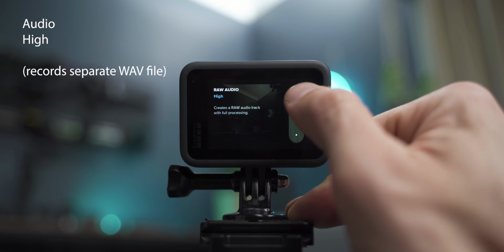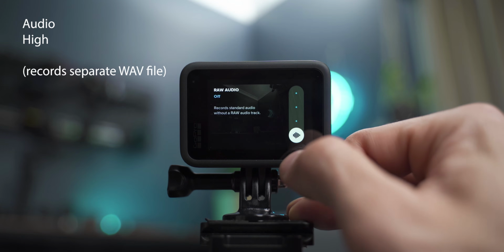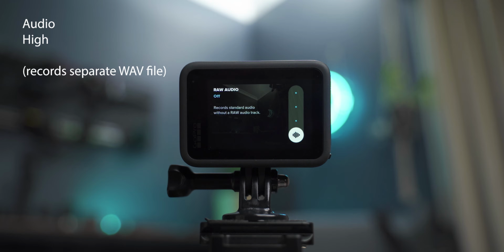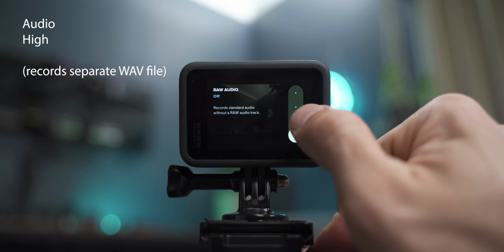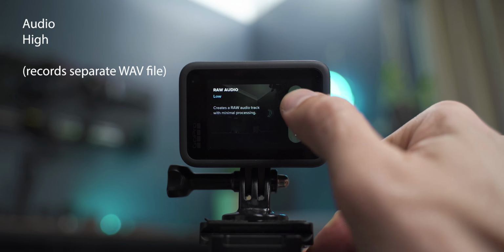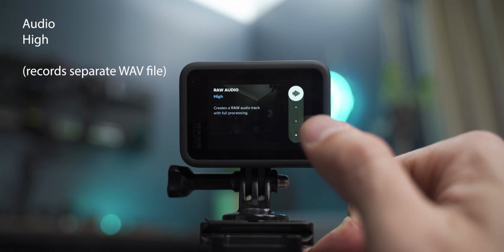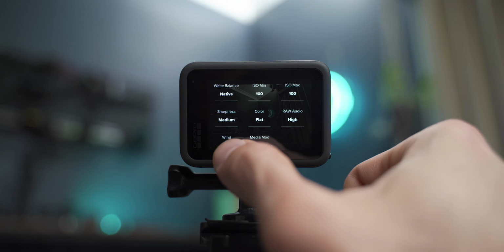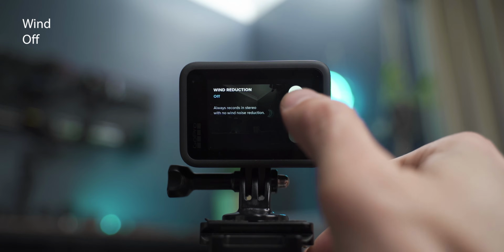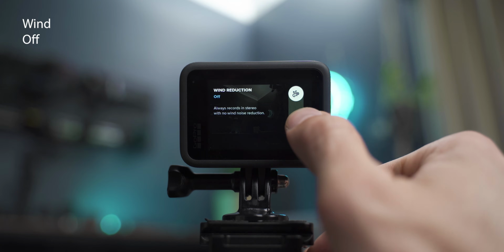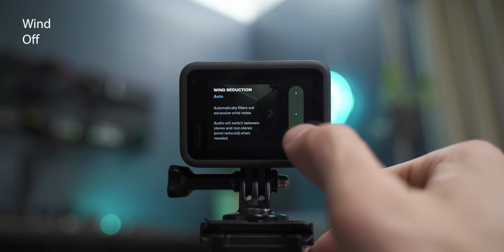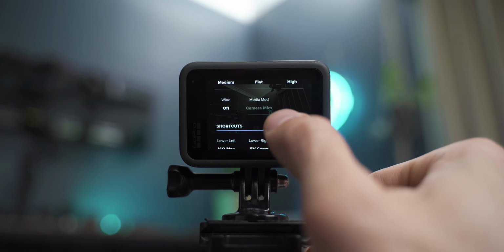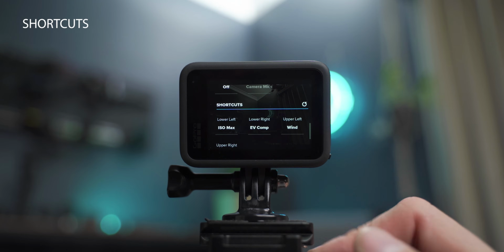Now audio quality, you can select off, which won't create a raw audio track. The raw audio track is a WAV file. You can select low, medium, or high quality WAV file. I like to have extra audio just in case. Now wind, I'm going to keep it on off right now. You can have it on or auto. This one I'm going to have off, and I'm going to explain why in a second. Okay, so this is why I'm going to do a few of those things.